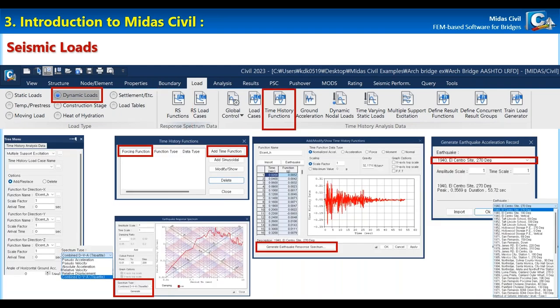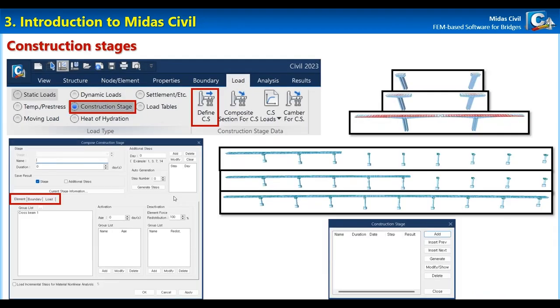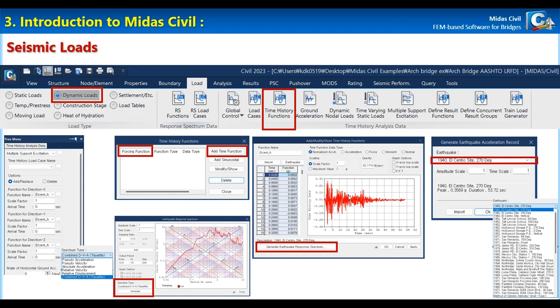And for the forcing function, using the time history function, you can input the forcing function applied on the bridge. Here we have different earthquakes that are implemented in Midas Civil. When you click on earthquake in this dialog box, you will find the different earthquakes we have in Midas Civil. The earthquake that we usually use in dynamic analysis is El Centro. Those data are in the software. You can take them easily and use the data the way you want.